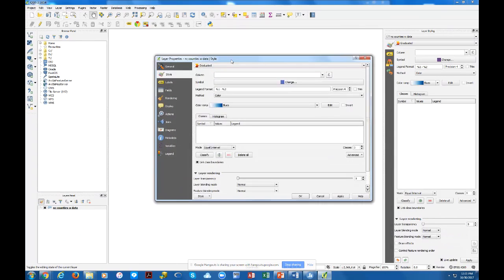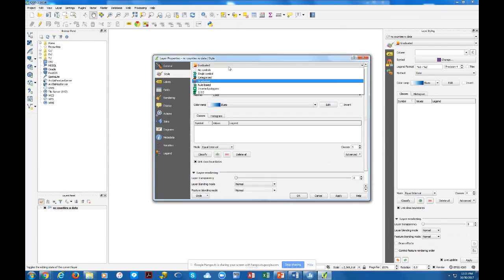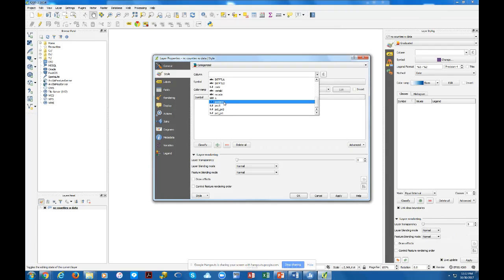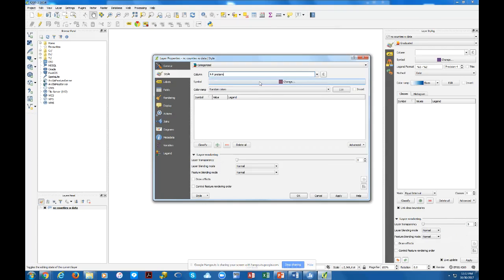Let's make a really simple color-coded map. I promised I'd confirm everyone has a map to do this, so let me see if everybody does. Pick categorized, and then you're going to choose a variable here. You can pick anything you want. I clicked on column so you can see all the data in here. I'm going to pick preterm, whatever is fine for you.